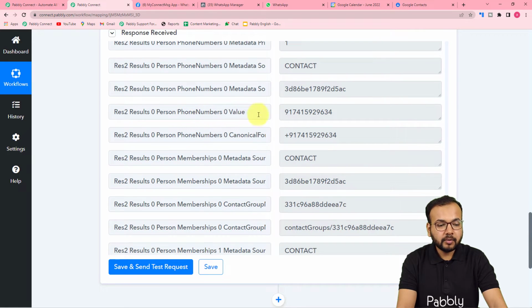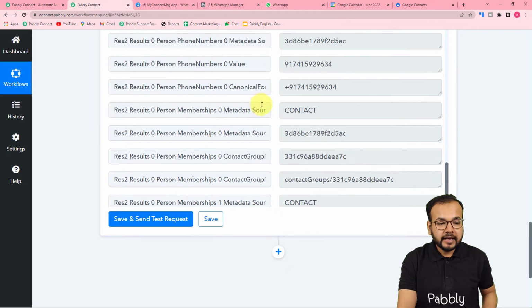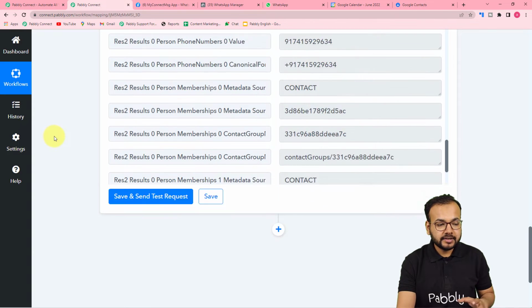So this is the phone number or the WhatsApp number that we needed. Okay, so guys, now we got the contact details as well, and now we want to send a WhatsApp message to this number regarding the meeting details or the event details. For that to happen, we are going to connect our WhatsApp's cloud API setup here in this action step.